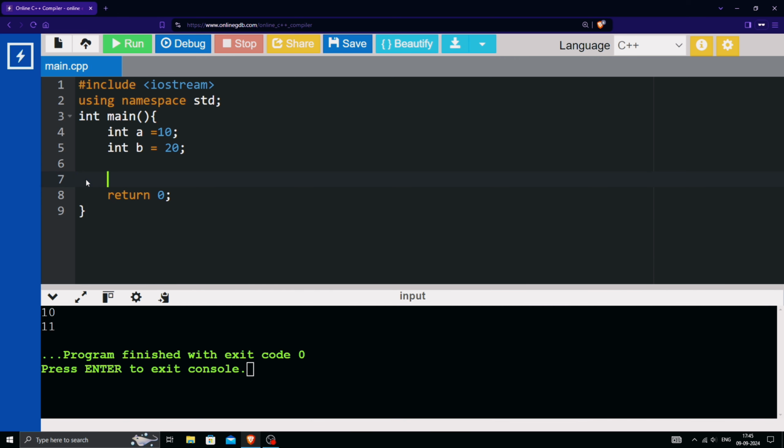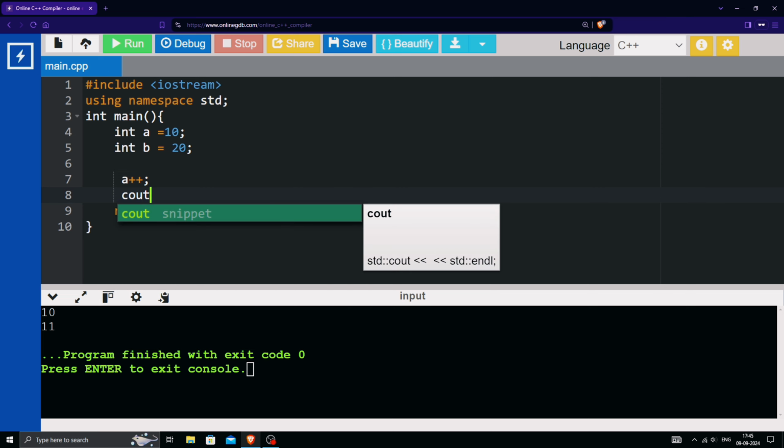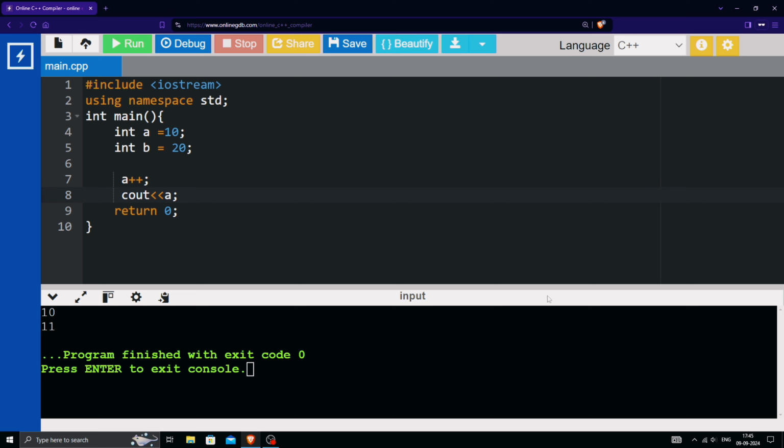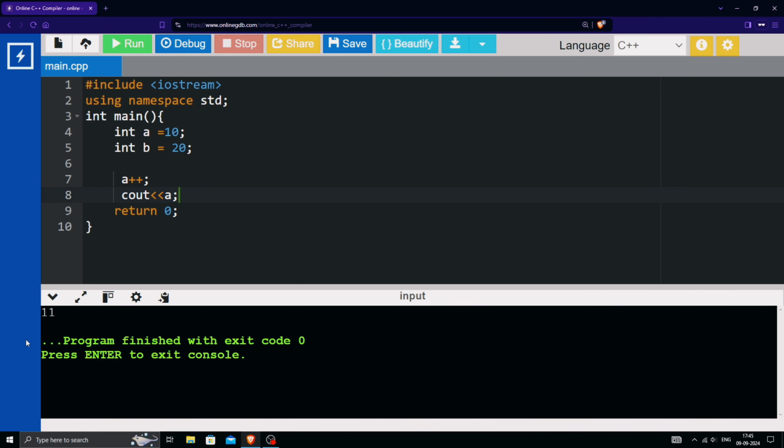And there are two more operators, increment and decrement. We'll take the variable a and write a plus plus, and then we'll print the value of a. As you can see on the screen, the output is 11, because by adding plus plus, it increments the value by 1. You can also simply write a plus equals 1. It will increase the value by 1. And to see the decrement, you just have to write b minus minus, then it will decrease the value by 1.